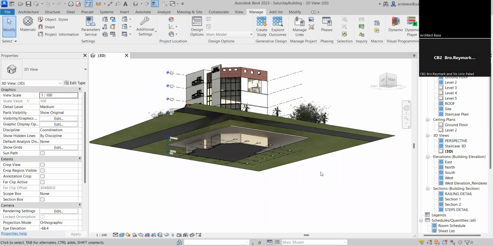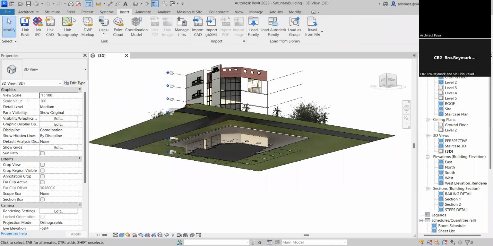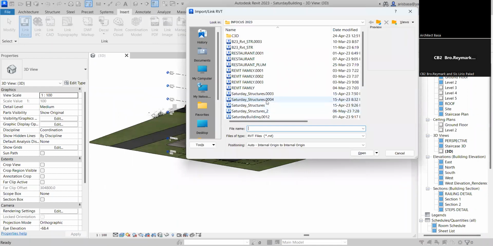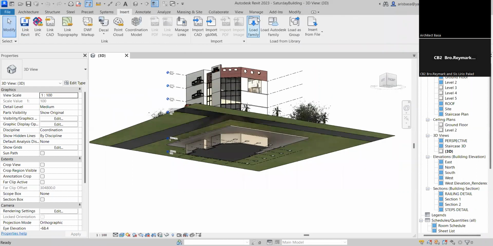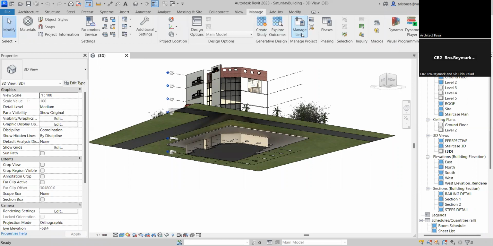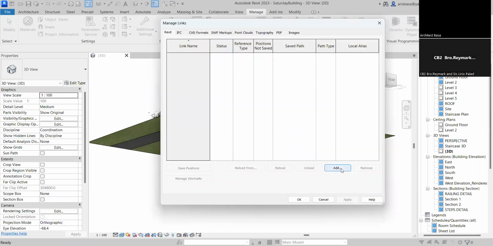Now you cannot put it back without linking it. So there's two ways to link it. Either you insert and click Link Revit. It will bring you to the folder where you need to take your model, or you go to Manage, Link, and click Add here.